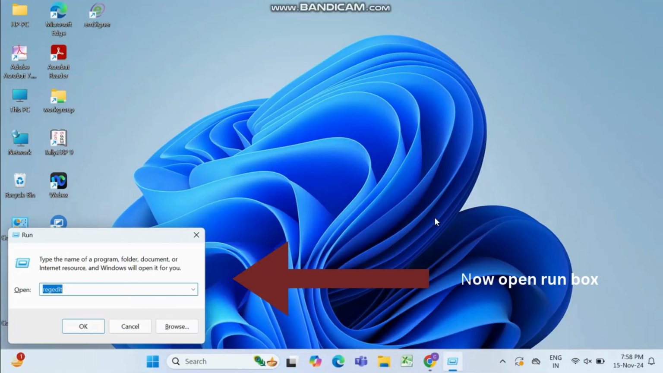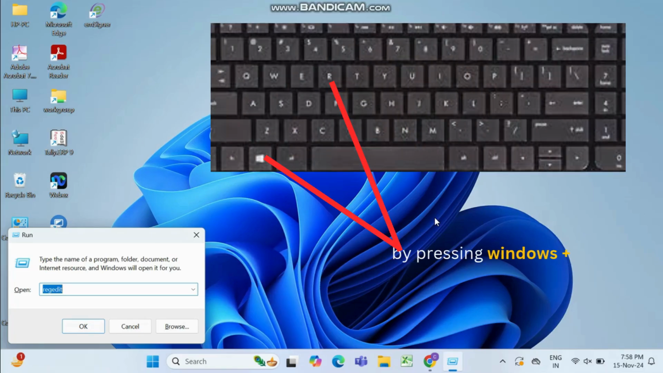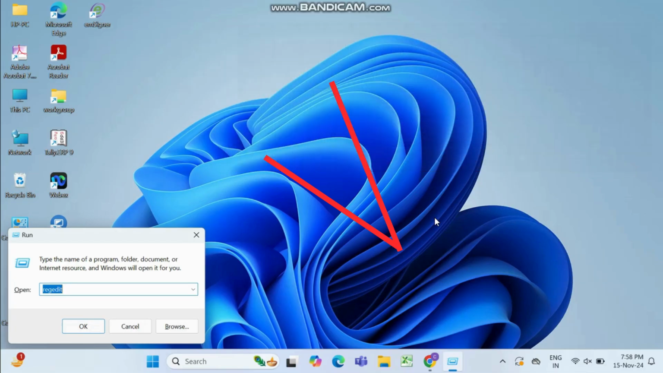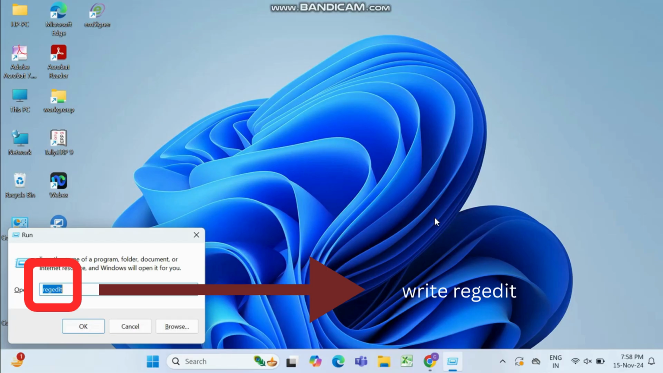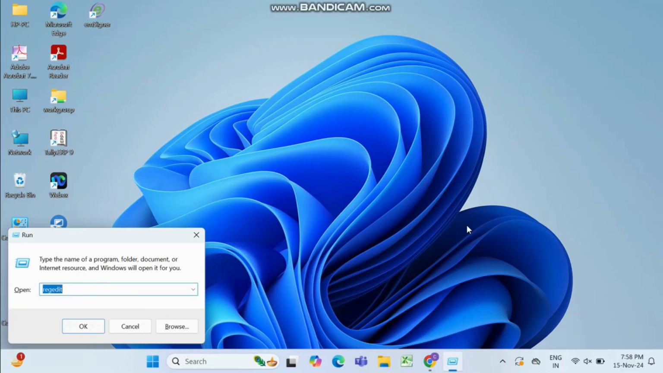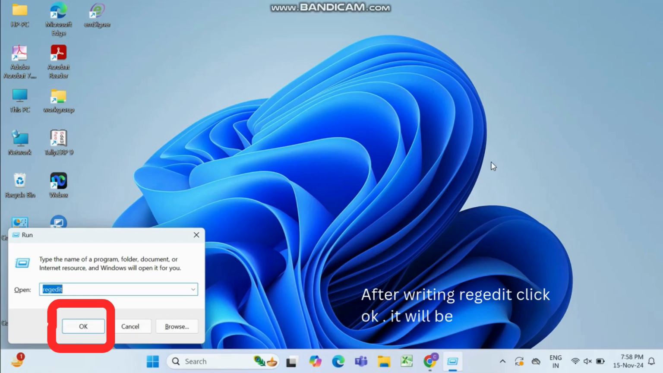Now open the Run box by pressing the Windows and R keys together on your keyboard and write regedit. After writing regedit, click OK. It will open the Registry Editor.